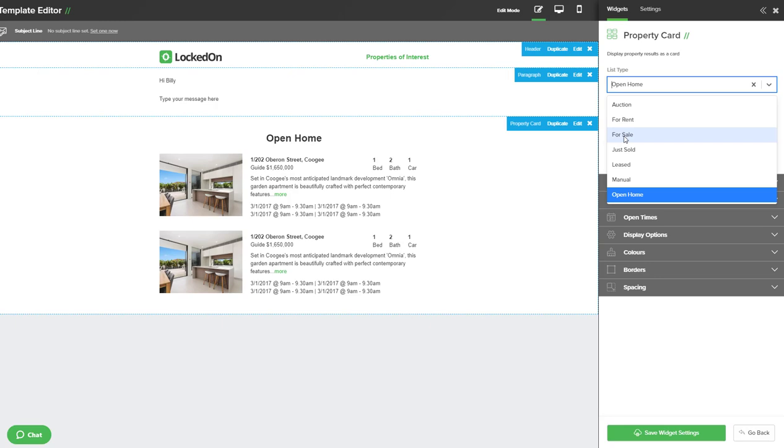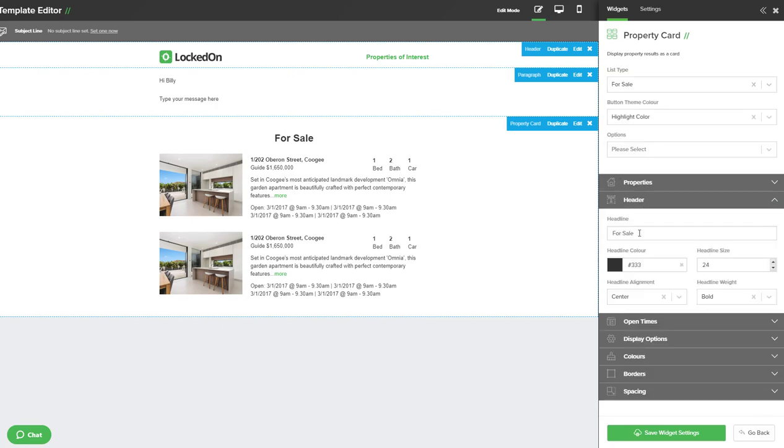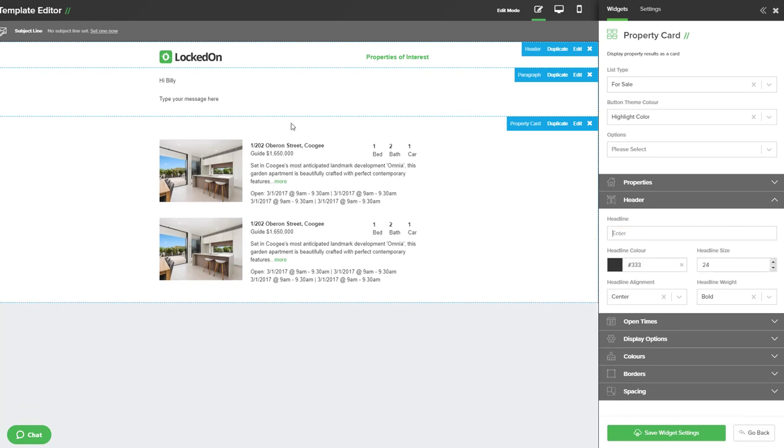The standard one will be for sale, and we're now able to look at the header ribbon, and we can change the header or get rid of it. For this one, I want to get rid of it because I don't want it to say for sale. The message is kind of explaining what's going to be below, and we can see that it's going to show a nice layout of a photo, the prices, the address, a bit of description, and some open times. So quite simply, we've built a nice email here with a header, a paragraph, and a multi-property card.